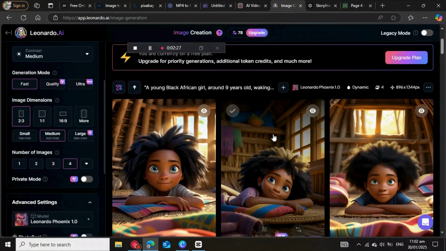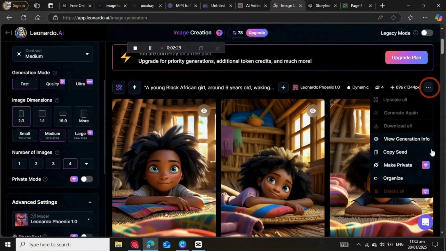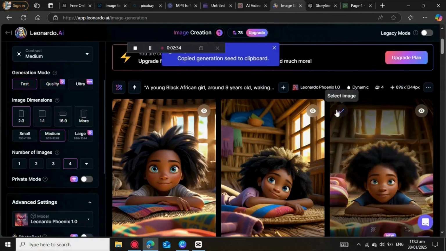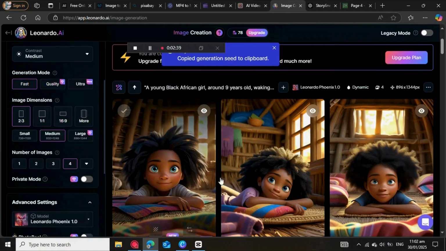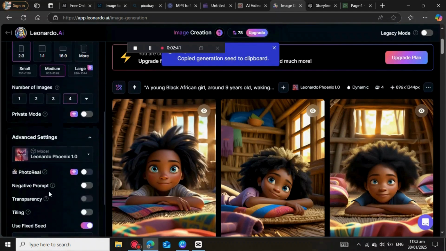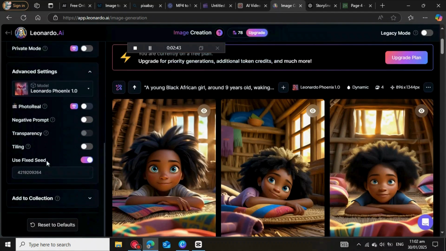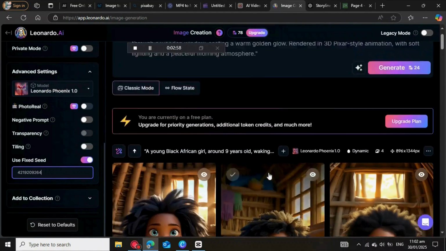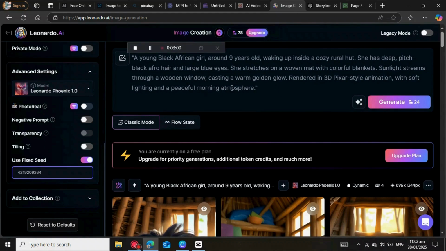So what I'm gonna do right now is to come here. We need to copy the seed so that we can get the very same features of the little girl. So we need the consistency. So we're gonna come here to use fixed seed. You need to put it on, because normally you'll find it like this. You put it on and then you add the number. So I'm gonna just put the number there. Right, and then I'm gonna go ahead with this prompt.